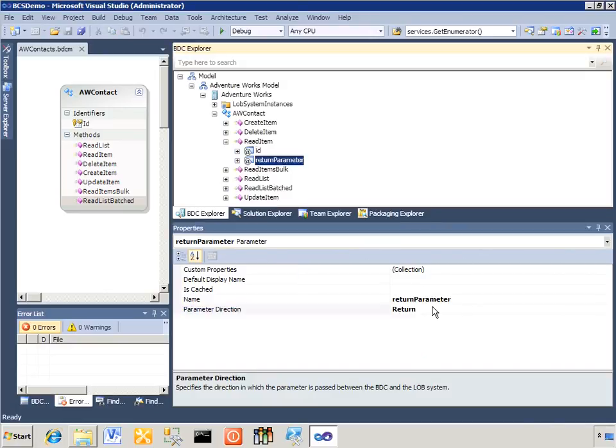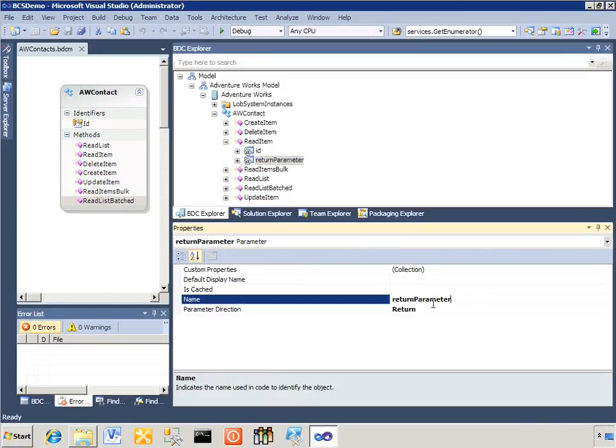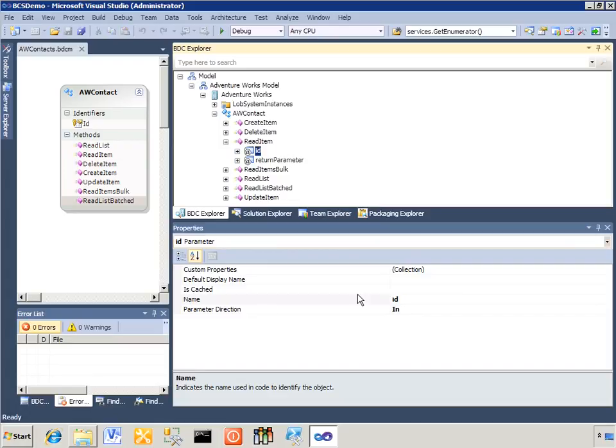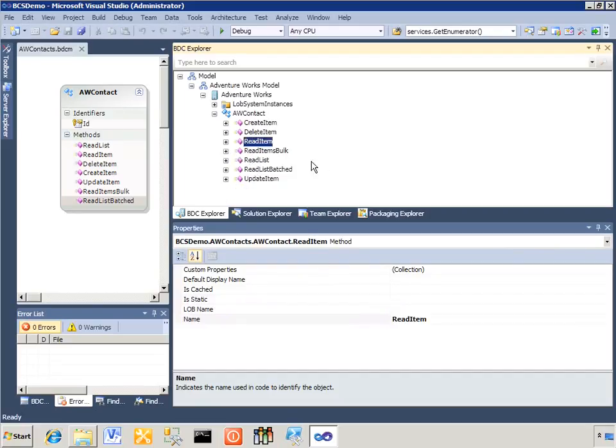So here's my return parameter. This name is not really used. It's used in the model itself, so you can call it whatever you want. This name, however, does tie back to the name that's being passed into your system, in the code that you're going to write, and I'll show you what that looks like in a little bit.